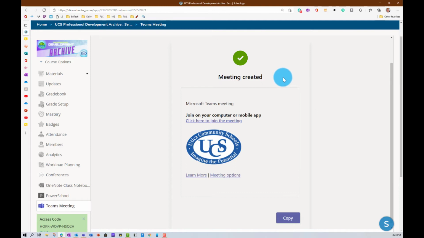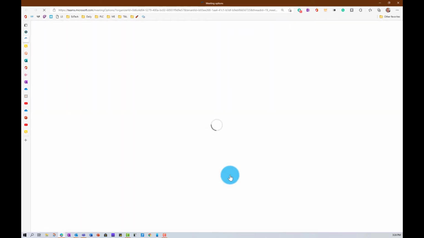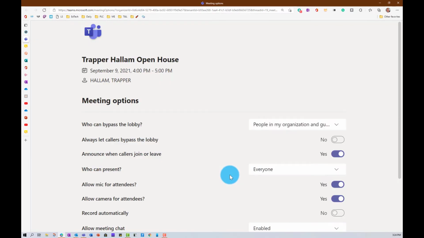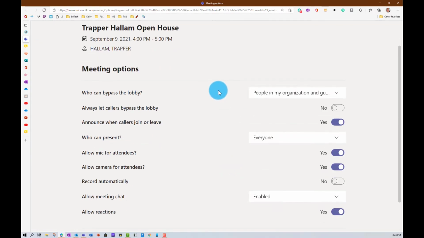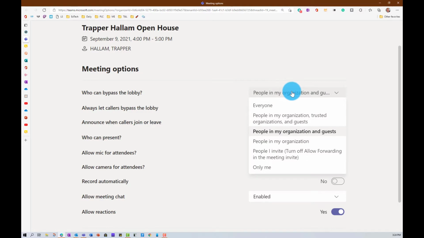But before we copy this link, let's go take a look at the meeting options, because those have changed. And we have some suggestions for you on how you should set this up. So scroll down here to where it says meeting options and go ahead and click that. A new browser tab will open. All right, here it is. So these are the new meeting options. So we'll go through them one by one and talk about how we should set up each one of these for our open house.